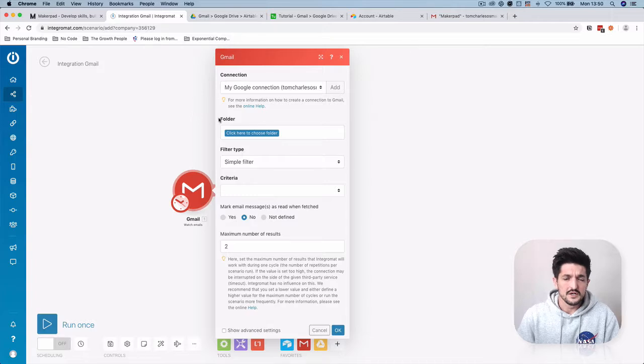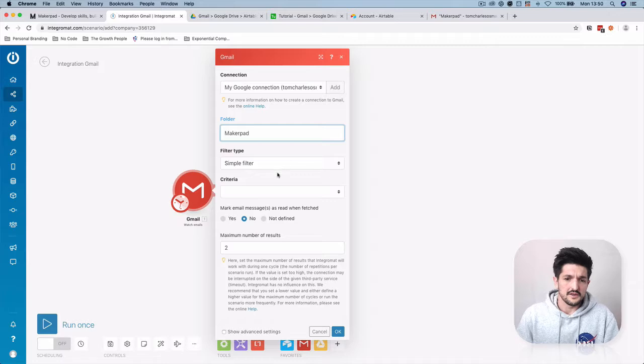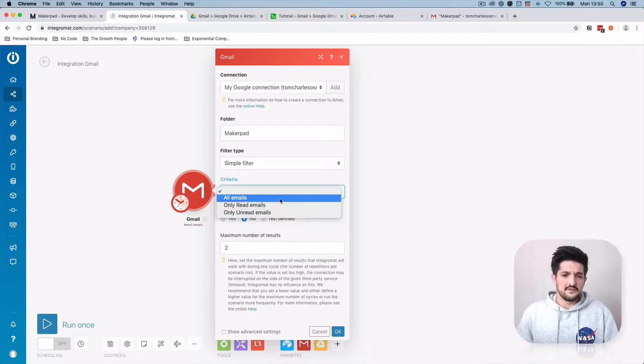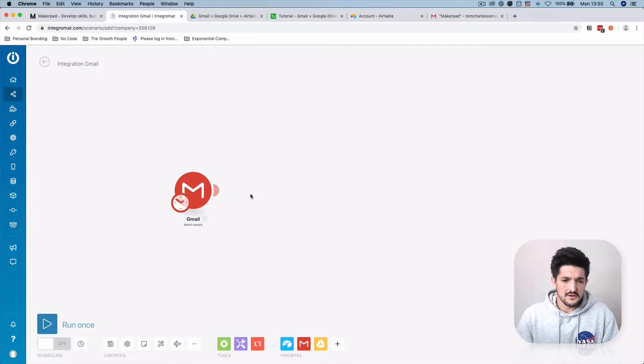It's just a simple Google connection, and then choose the folder. So for this tutorial, I'm going to choose the MakerPad folder, and that contains 2 emails with attachments that we're going to use. And we're going to select this to whichever criteria you want, but for this I'm going to choose all email. And again, I'm going to choose all emails for this to process the previous emails that I've got. But if you wanted to have this run from now on, click from now on, obviously. Press OK, and that's that.